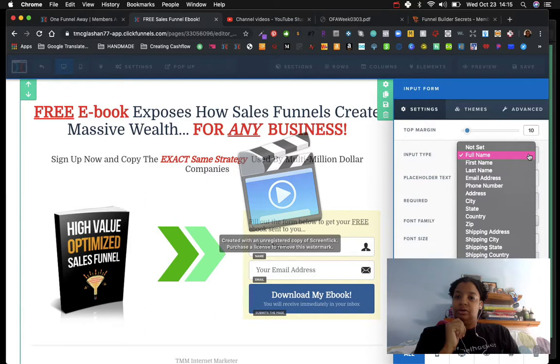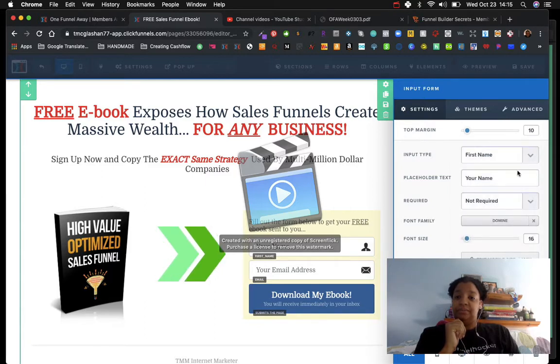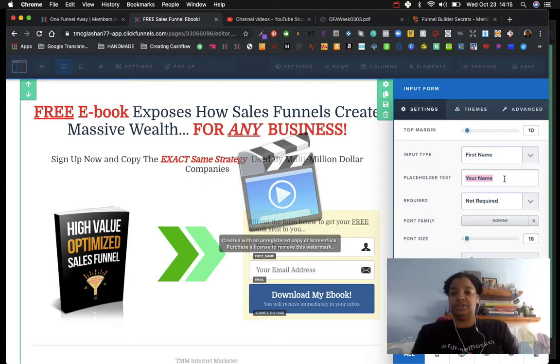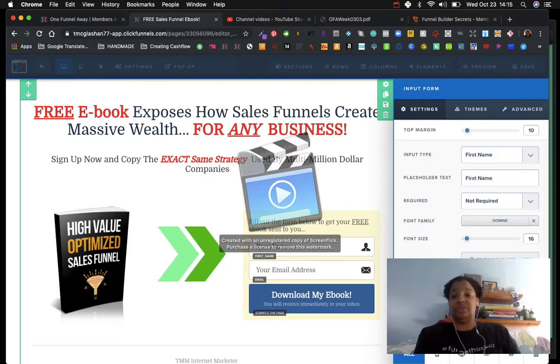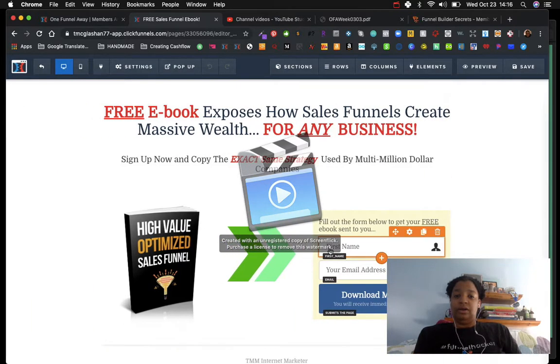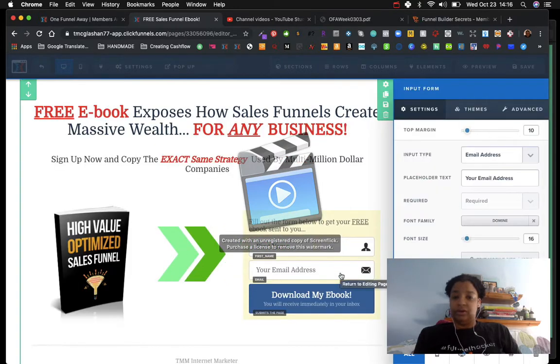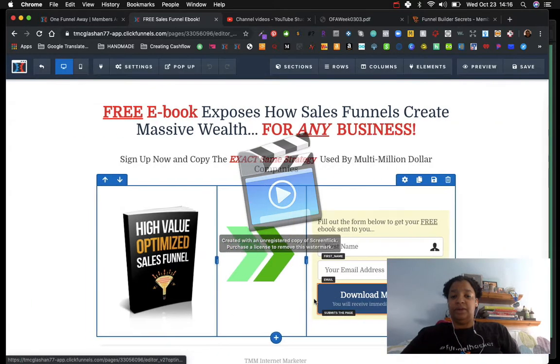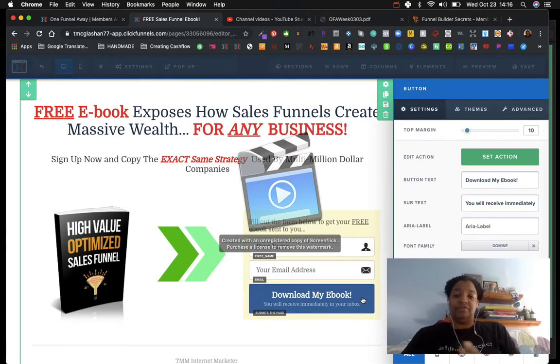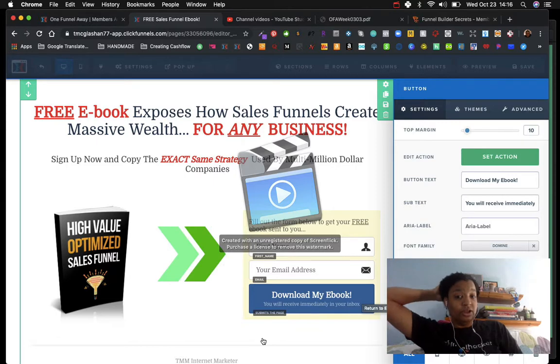Okay, Julie was letting us know that when we click on this element for the form, we want to make sure that, for example, your name could be a full name, which I don't want. I'm going to change it to first name, and then I'm going to change the placeholder text to first name, because some people just don't want to share all of that information. I'm going to leave it as not required. On the second field is the email address, and that is automatically required. So they have to give me their email address if they want this free item.